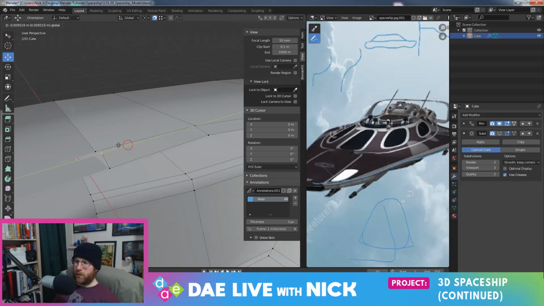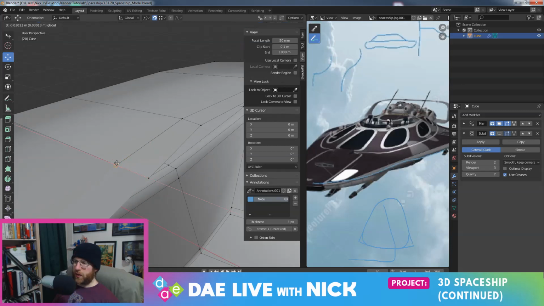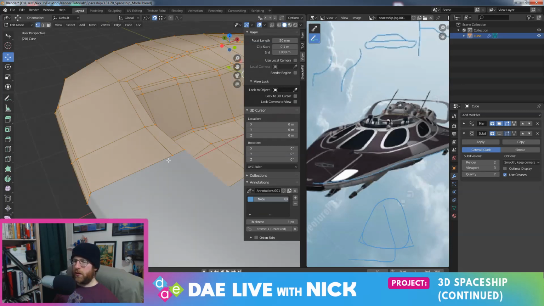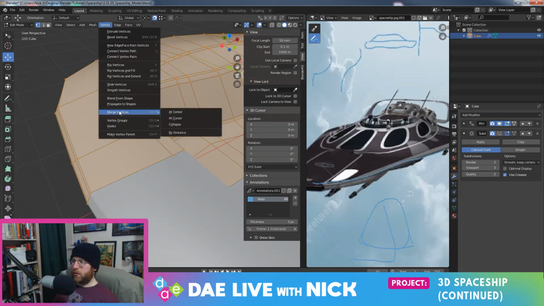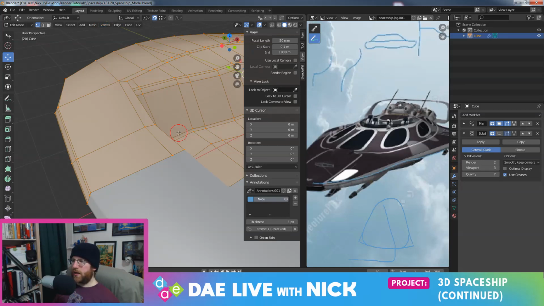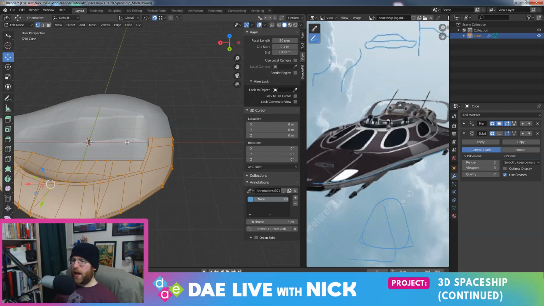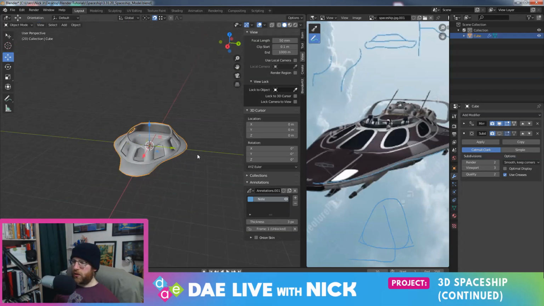I'm going way over time, but that's okay. I just want to get this part done. And we're going to go to Vertex, Merge Vertices by Distance. Okay, so now we've got this shape.